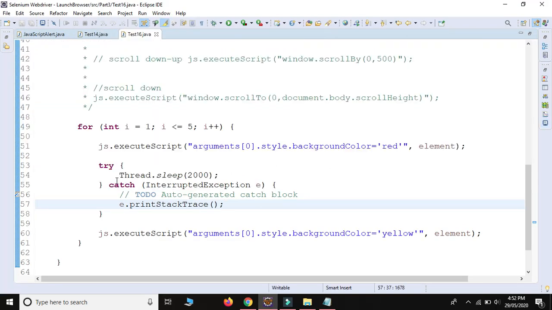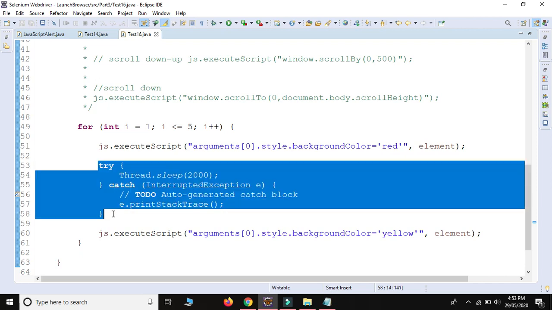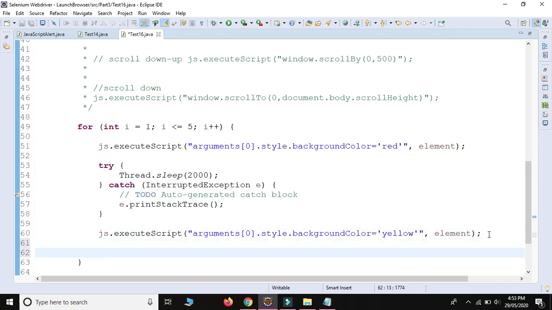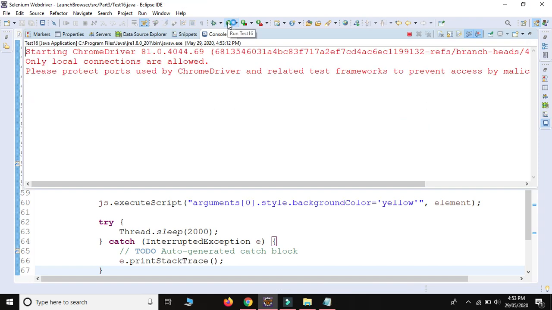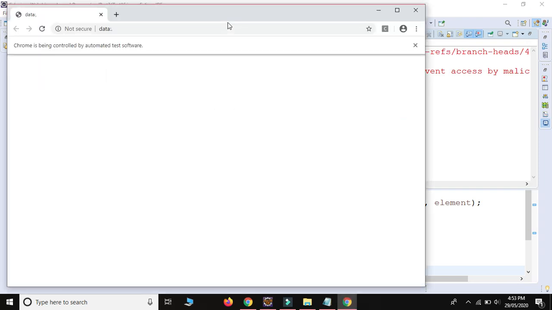I will use this try catch with this wait, so it will wait after changing the color to yellow. Let me run this one. It will change the color to red, then wait for 2 seconds, then change the color from red to yellow, then again wait for 2 seconds.